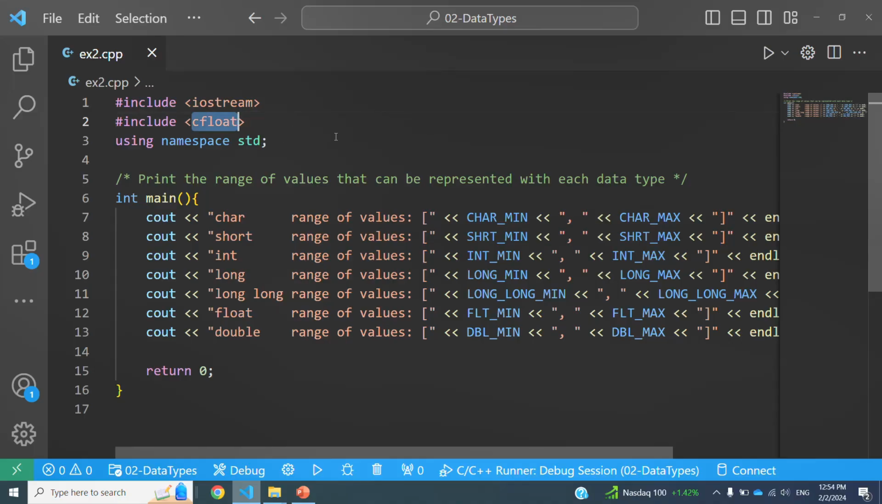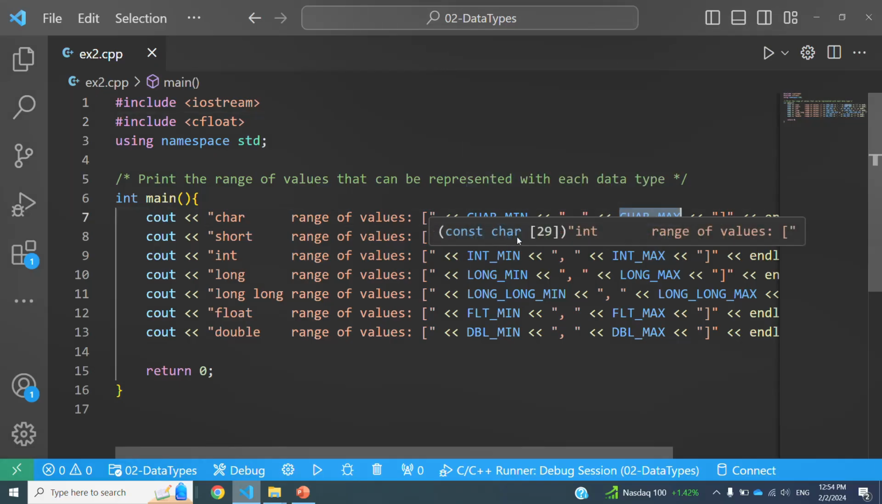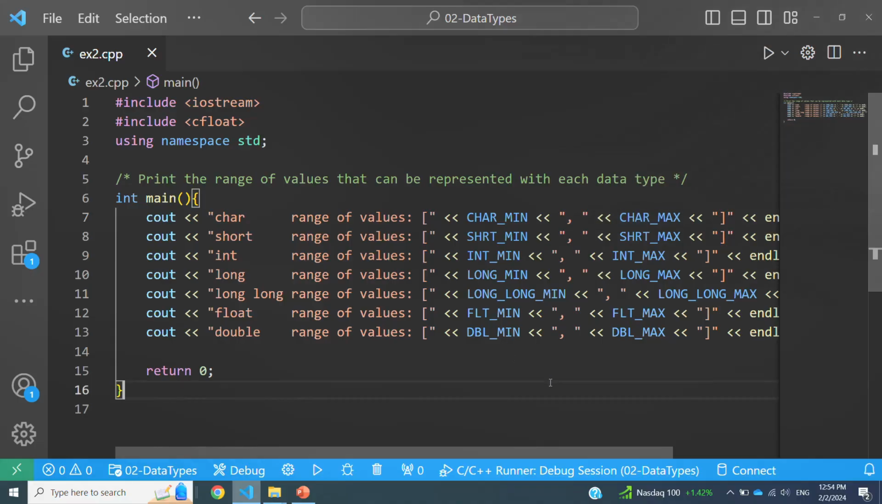And they are defined in cfloat. So for character, it is CHAR_MIN and CHAR_MAX. The minimum value that you can represent with a character data type is CHAR_MIN. The maximum value that you can represent with a character is CHAR_MAX. And that applies to every other basic data type that you see. For example, for integers, it is INT_MIN, INT_MAX. For doubles, it's DBL_MIN, DBL_MAX. Long is LONG_MIN, LONG_MAX. So every other basic data type that we have seen has a defined constant that comes from the cfloat library that you could use.